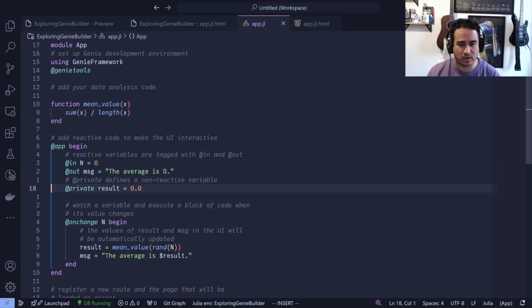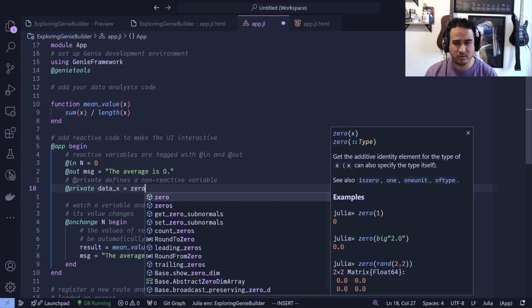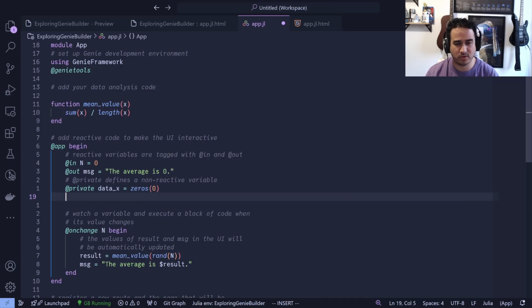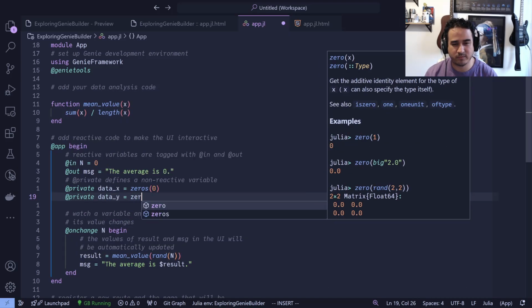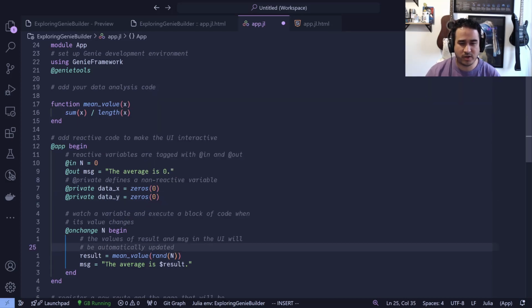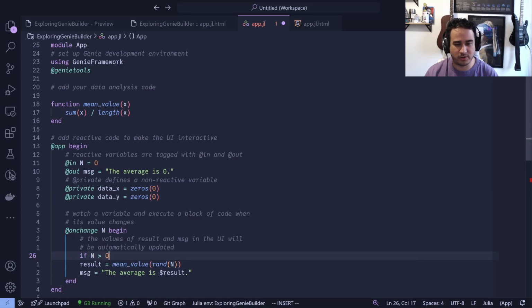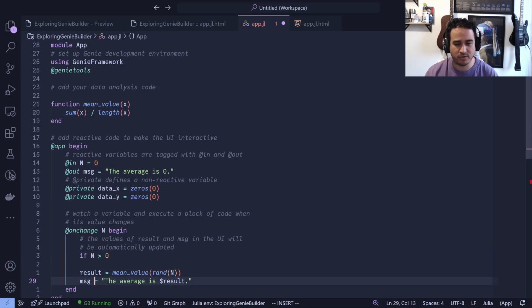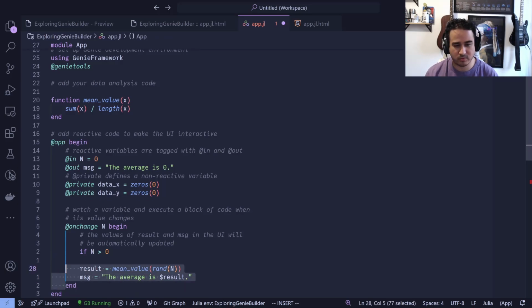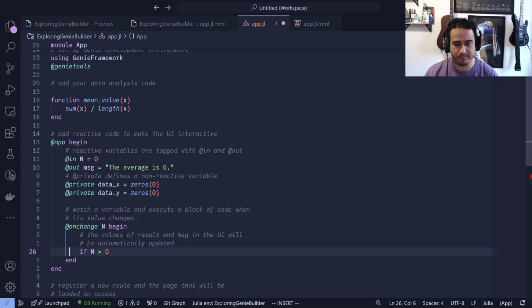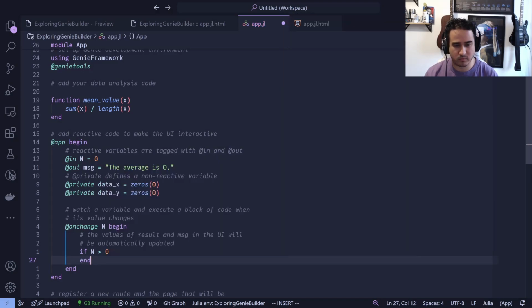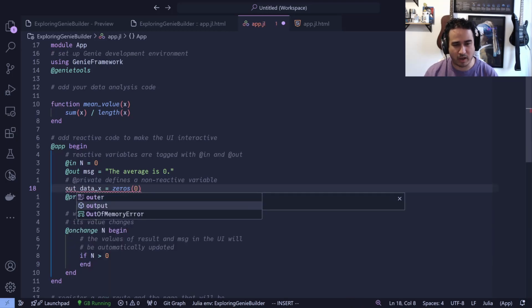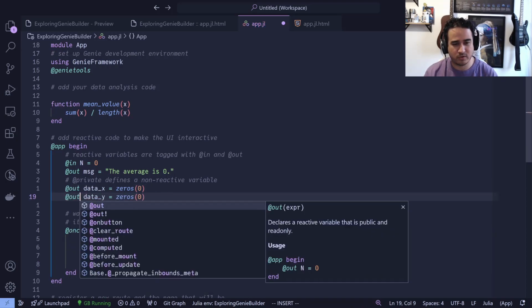So on change, I have an internal variable which is going to be my data x. This data x is going to be a vector. So let me create this 0, 0. Let's see if this works. And I also have a data y. So on change begin, if n is greater than 0, I don't need any of this. If you want to show this data on the plot, change the private from private to out. Oh, that's right, because I need to change this. Right? I'll show this again.